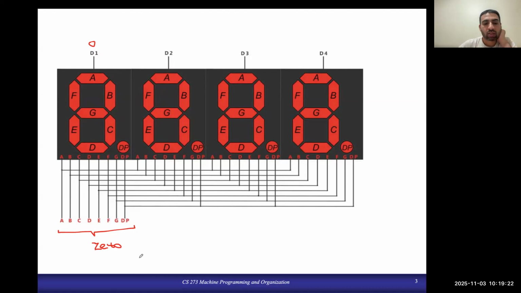Next, I can put some wait, and I can wait for some time, and then I can send here the code for 1, right? When I set the code for 1 here, I can disable this one, and I can enable D2. Now what will happen is that my 1 will appear on digit 2, right?